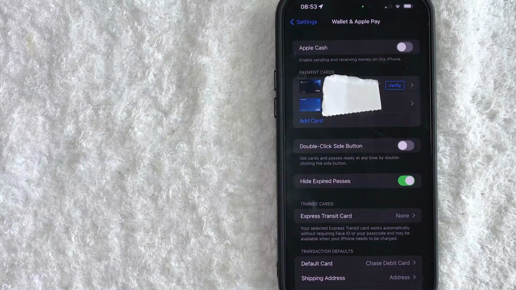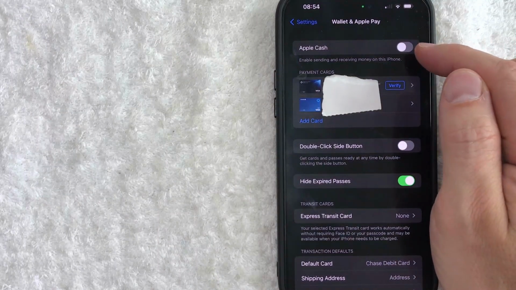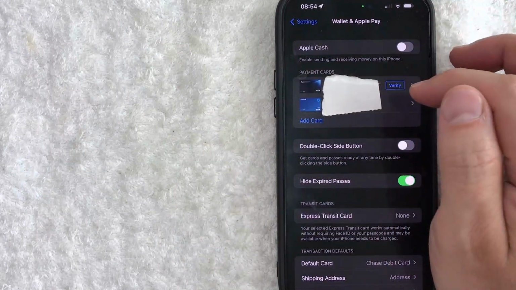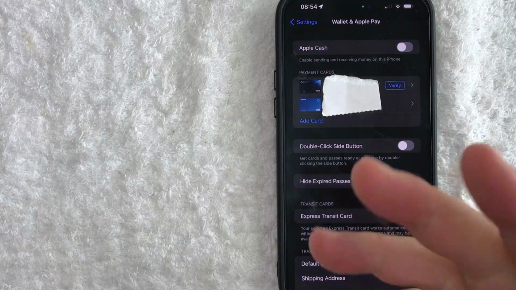Okay, just a quick second later, you see the page refreshes, and now my Apple Cash button is turned from green into gray, and then my Apple Cash card has disappeared as well. So there you have it, guys. If you're looking for information on how to turn off your Apple Pay Cash, that is the easiest way I know how to do it.